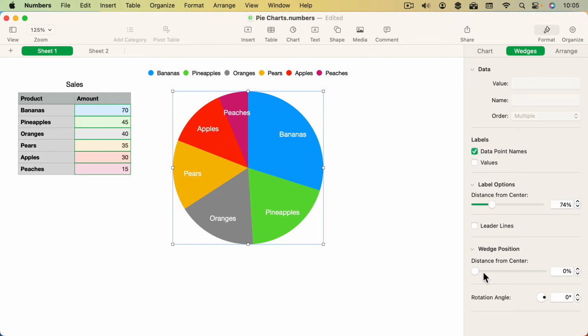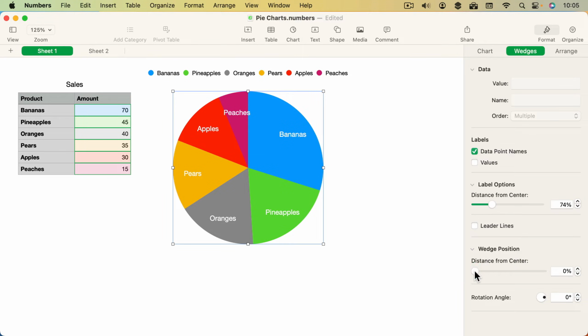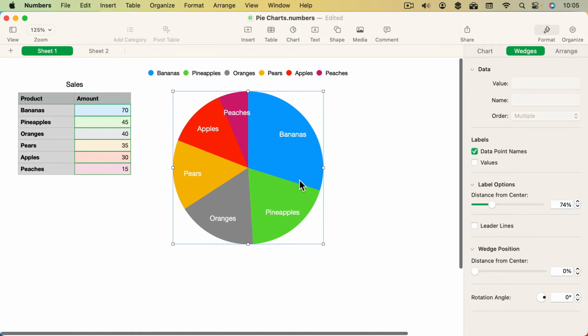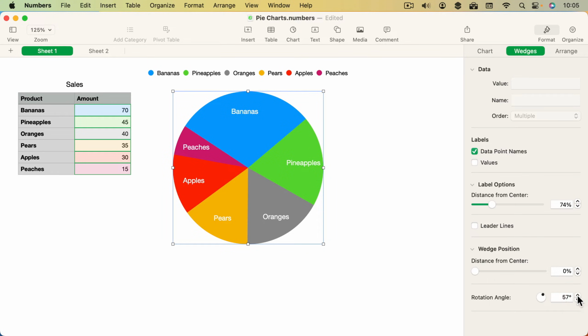Now you can also change wedge position, so you can change distance from center. So you can break these apart like that, which looks fine if you do it for all, but I'm going to show you how to do it for each individual wedge in a second. An important one to know here is the rotation angle, because this starts here with bananas and then goes to the right. You get something that has a divider line right here at the top. But what if you wanted to have it rotate somewhere else, like have bananas take up the top area there like that. So you can set the rotation angle to whatever you want.